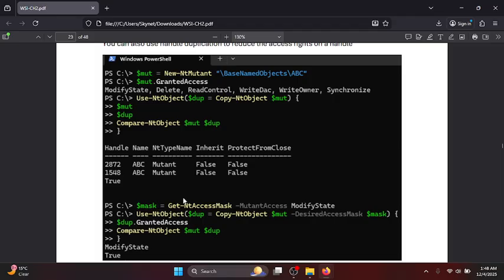So you can see what was done here. We have a mutant object, the original. We created a duplicate, DOP. It initially had the same privileges as the mutant object. But later on, we created a separate access mask. We implemented it on the DOP, and now the duplicate object has only modify state instead of all of these privileges. So here we created a duplicate object which has fewer privileges than the original one.